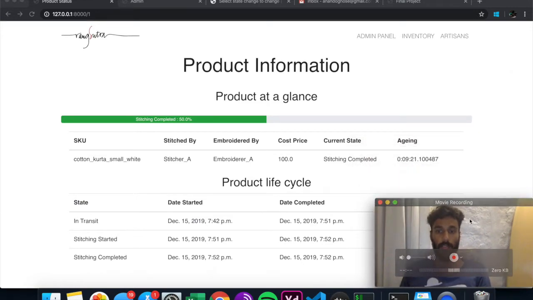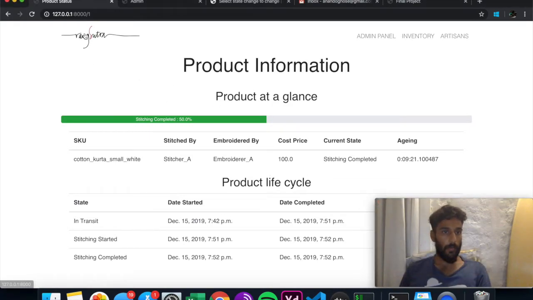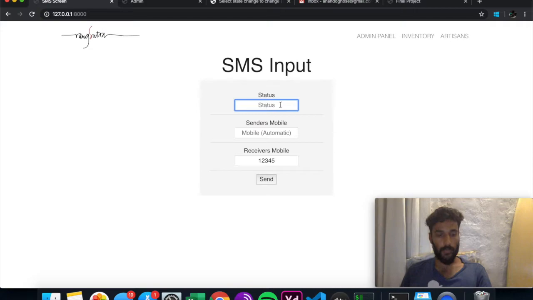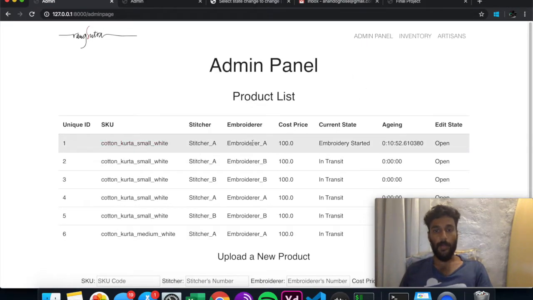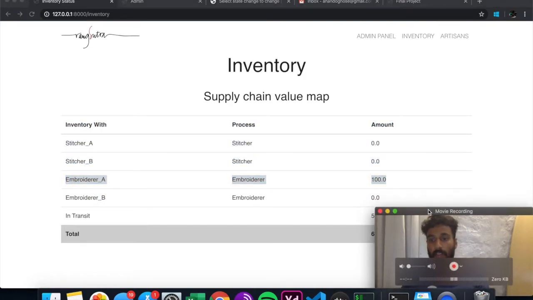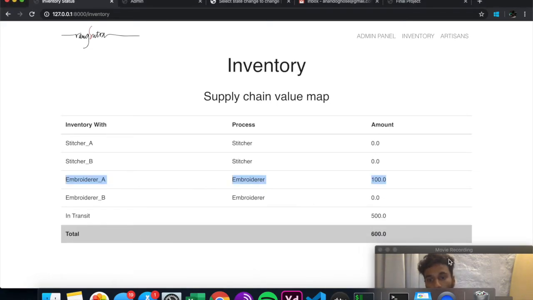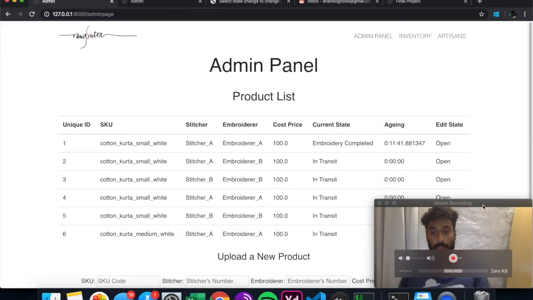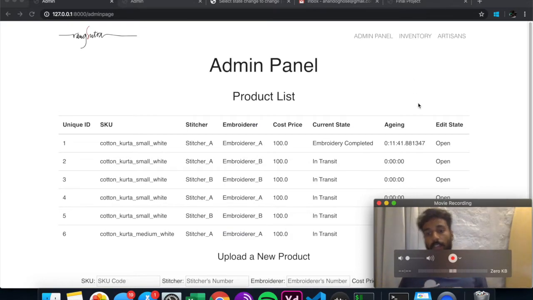So let's get the embroidery done next, and then once after embroidery, I'll show you how that works out. So now embroidery, when the embroiderer starts the embroidery, he sends a message from his mobile phone, and then automatically in our admin panel, you can see it says embroidery has been started. And now the inventory is gone and sat in that person's bucket. So 100 rupees are sitting with embroiderer A. And since we haven't done anything with the rest of the products, the rest of the products are still showing as in transit.